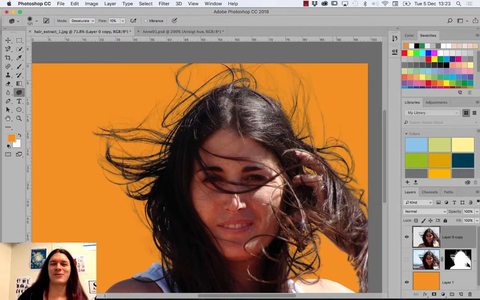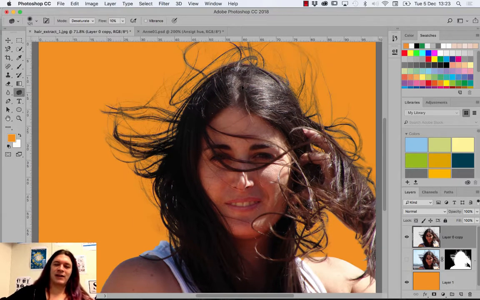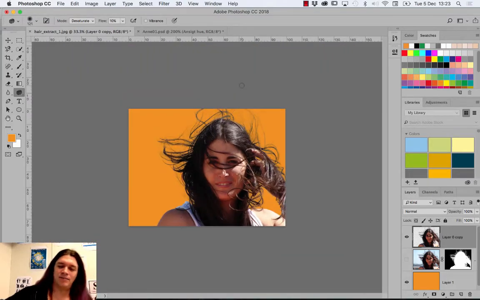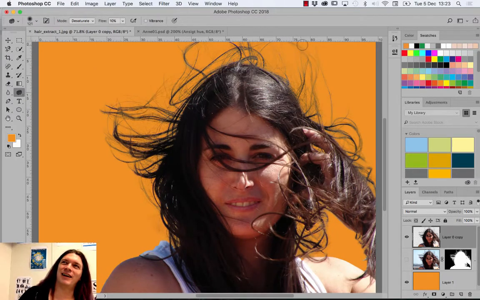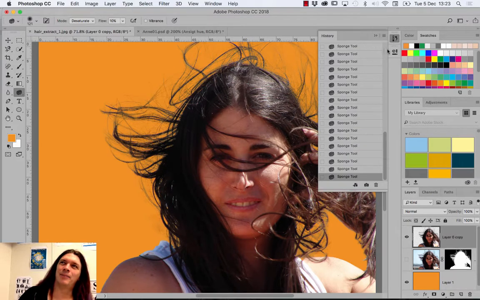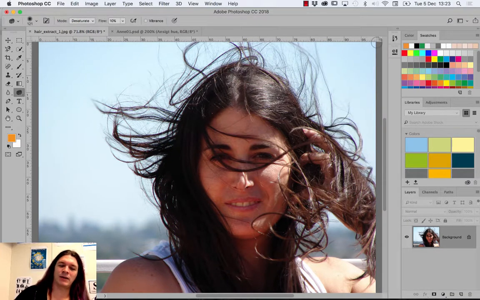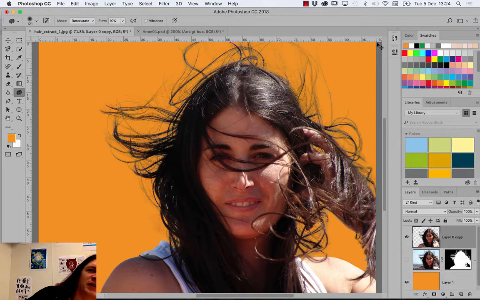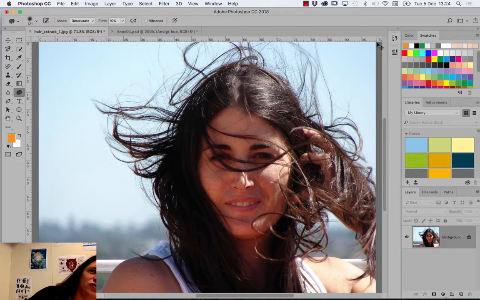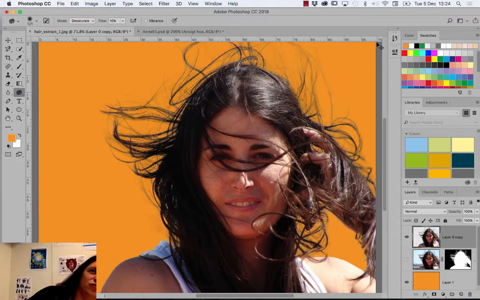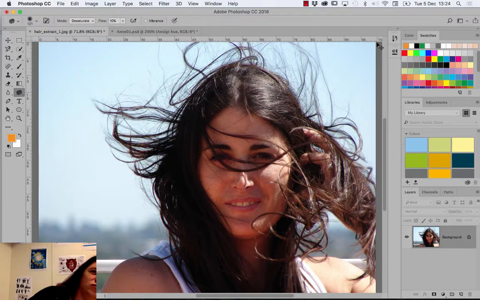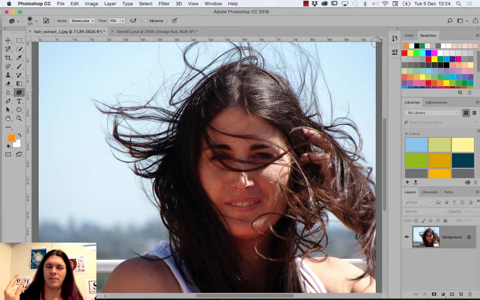I'll just jump straight into it. Okay, so I think this is enough. You'll notice now that you went from having a picture with background to having a picture that looks extracted. You can always switch back to the original here. Yes, that is extracting hair in Photoshop.